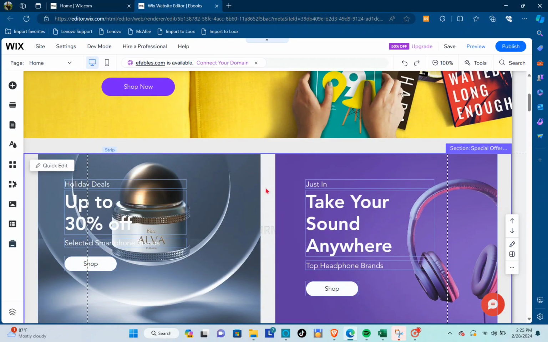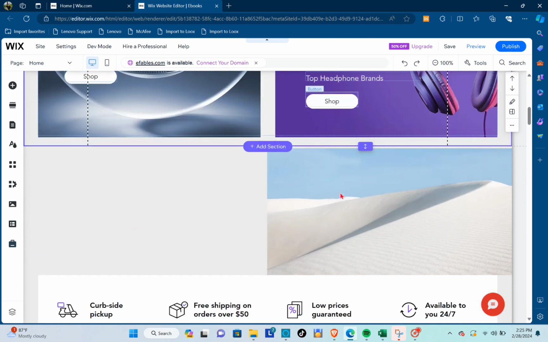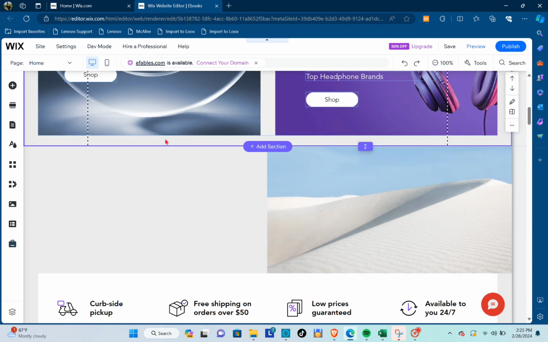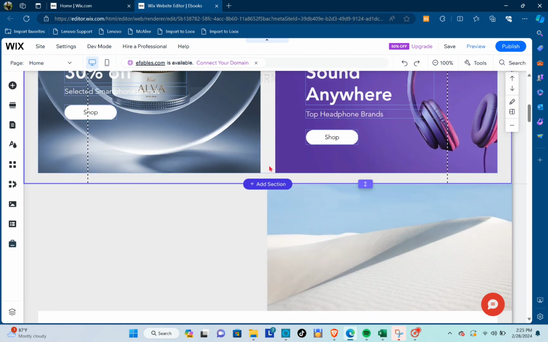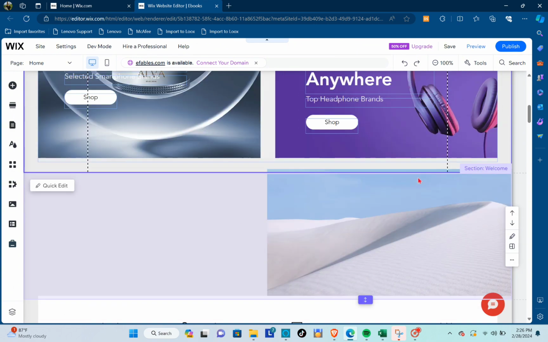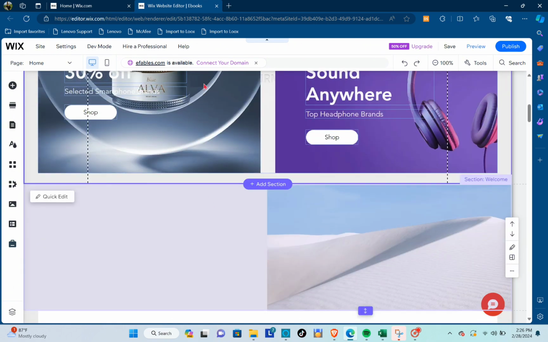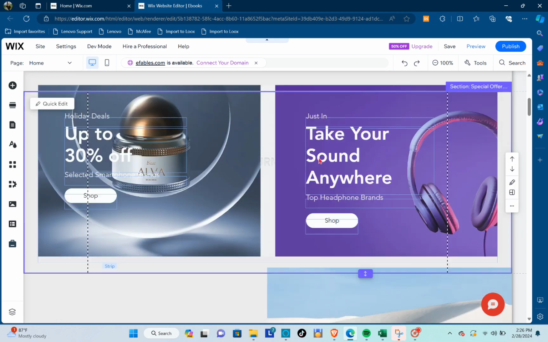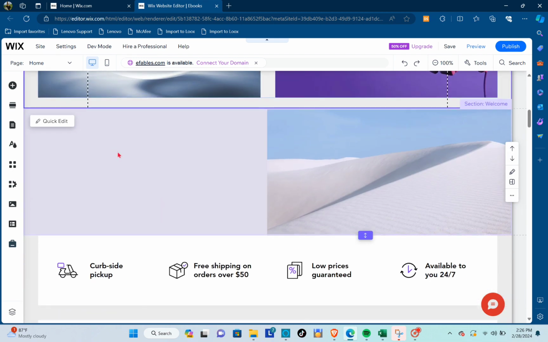So today I'll be teaching you how to add a countdown timer on Wix. So first, you have to go to your editor settings, and once you're in your website, make sure to add a section where you can put your countdown. For example, you can just click on add section and then you'll be able to add a new page where you can put your timer.